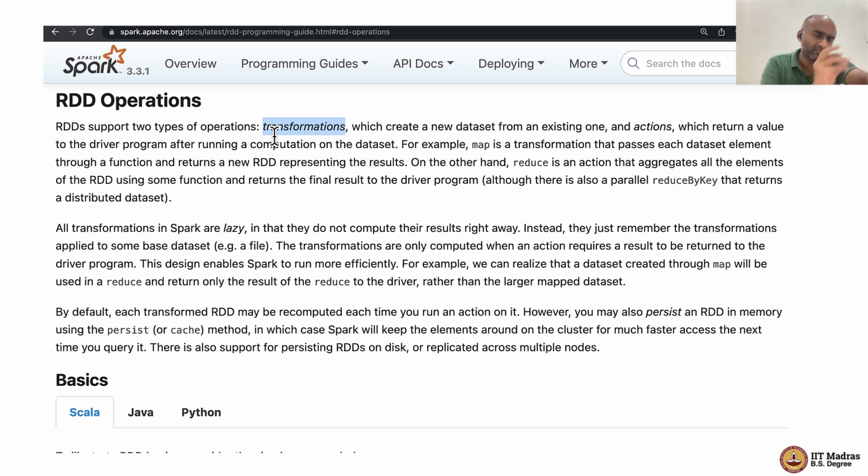But then if you're shipping smaller values, then the driver program resources do not matter that much. But a common newcomer mistake is they use actions to ship large values to the driver, and then they do further operations on top of it. When that happens, it all runs within the driver program, and that becomes a performance problem.